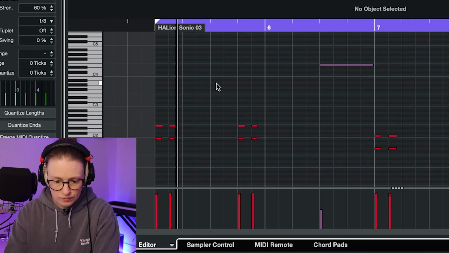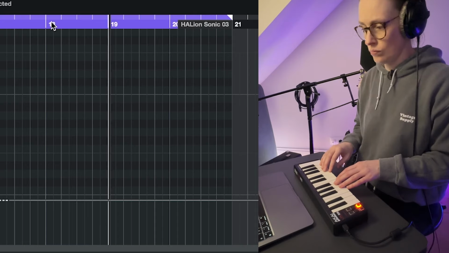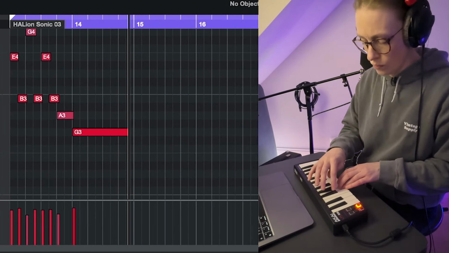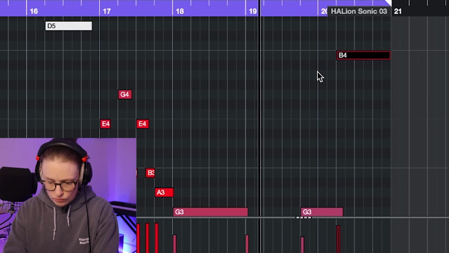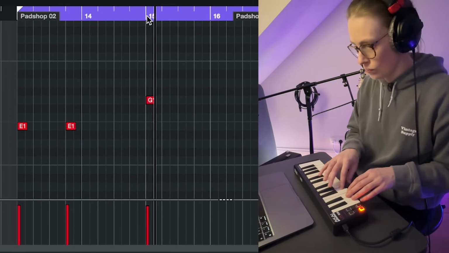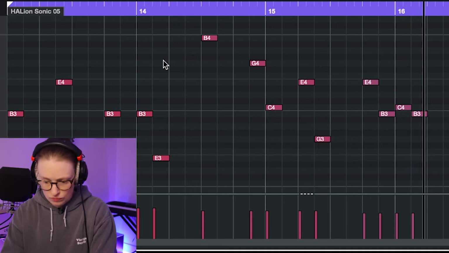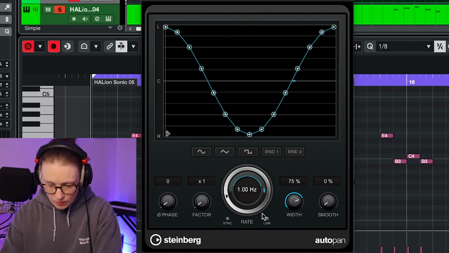This is the guitar for the verse. I added some high notes here for the effect. Some more sparkles. That's this synth, Trip. The cornflake preset. Can never go wrong with a cornflake. I'm just gonna add some auto pan.